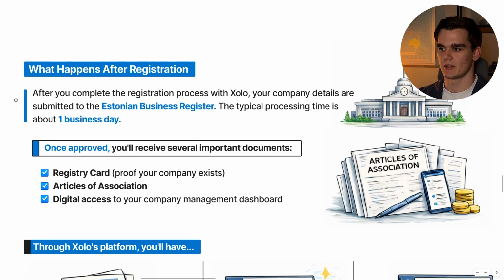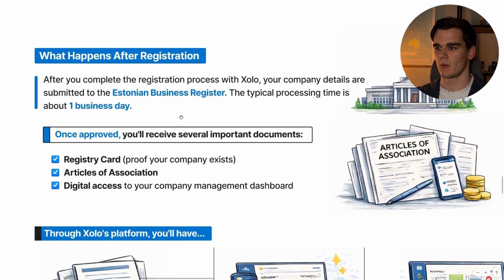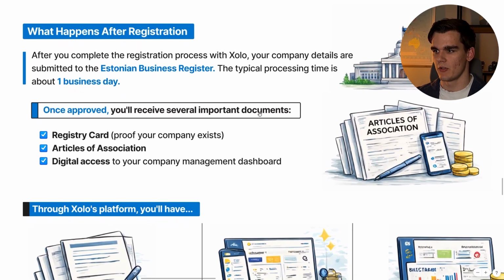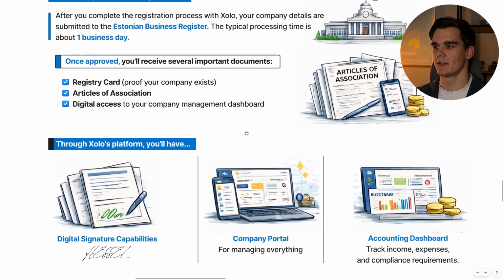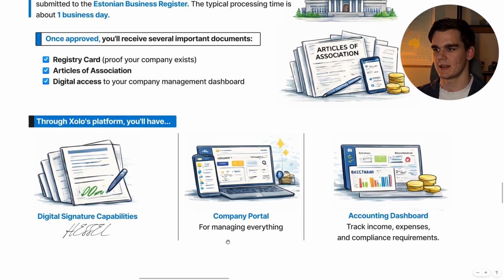So great, now that the complete registration is completed, your company details are submitted to the Estonian Business Register. The typical processing time is about 1 business day. Once approved, you will receive several important documents. Your registry card, which is the official proof your company exists, your articles of association, digital access to your company's management dashboard, and through Xolo's platform, you'll have access to digital signature capabilities, your company portal for managing everything, and the accounting dashboard where you can track income, expenses, and compliance requirements.